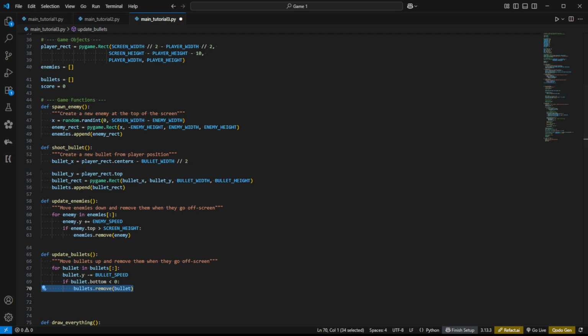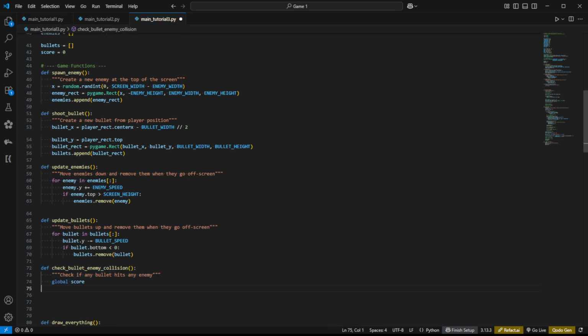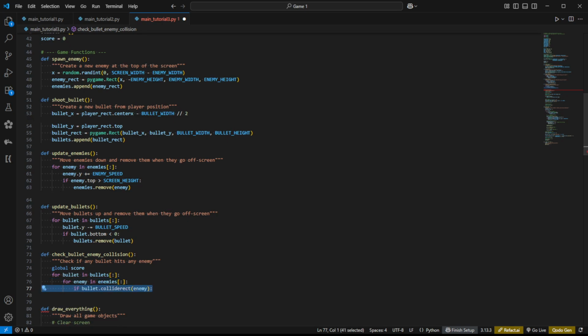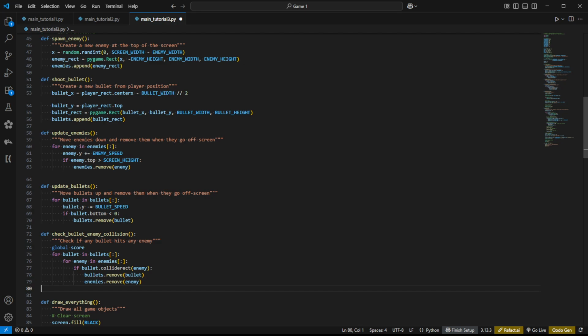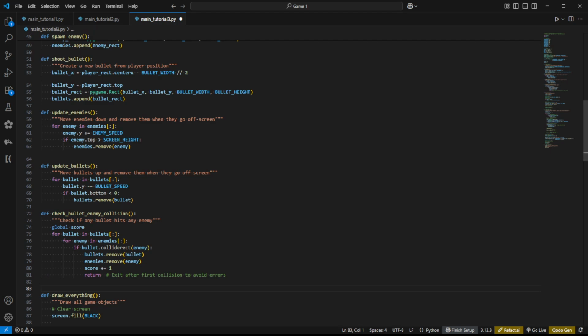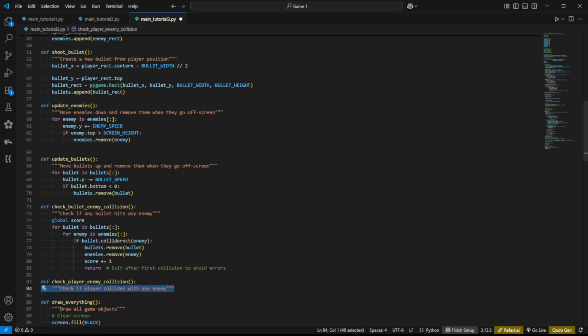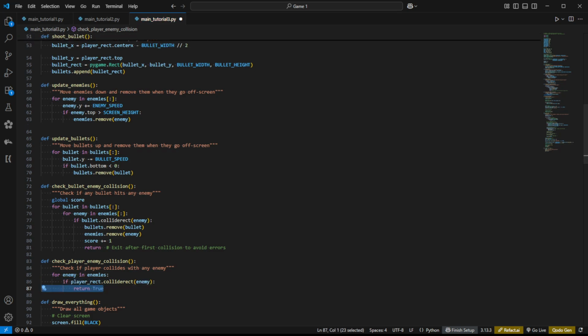Here's where things get really interesting. Our check_bullet_collision function checks every bullet against every enemy to see if they collide. When a collision happens, we remove both the bullet and the enemy from their respective lists, and we increase the score by 1. The break statement is important here because it prevents errors when we modify lists during iteration. Our check_player_enemy_collision function remains the same as before, handling the game over condition when our player hits an asteroid.